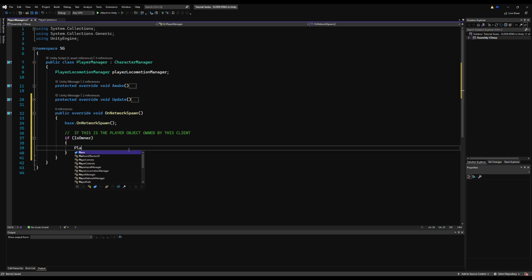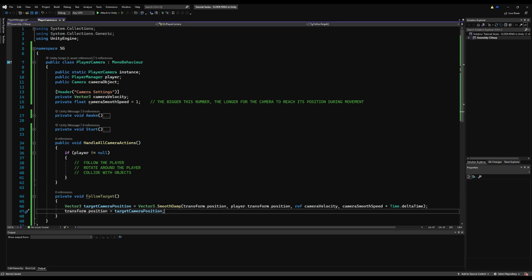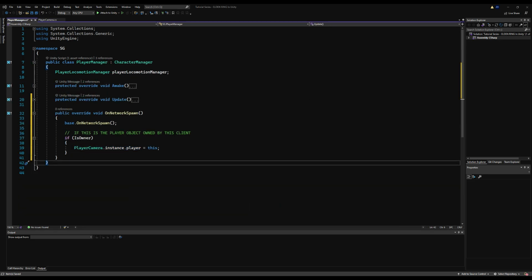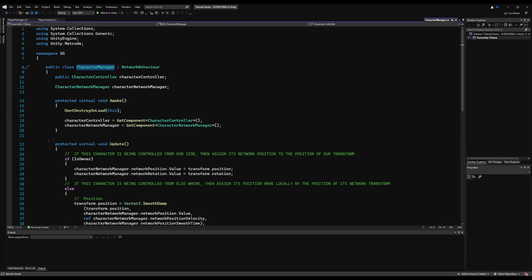So if this is the case and this is the local player's object, we're going to say PlayerCamera.instance.player equals this. So we're just giving the player camera this player object. That's it. So again, if the local player connects and this is the local player's game object, then assign the camera's player variable to this variable. Very straightforward.